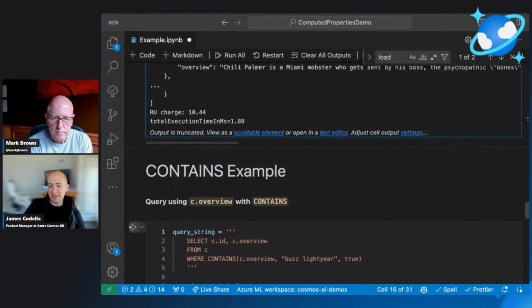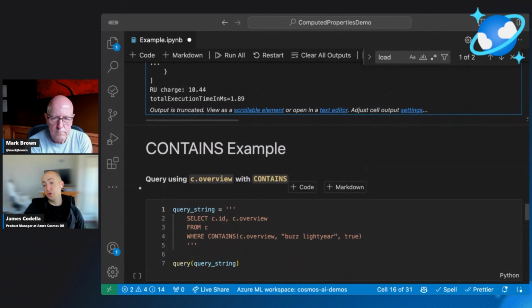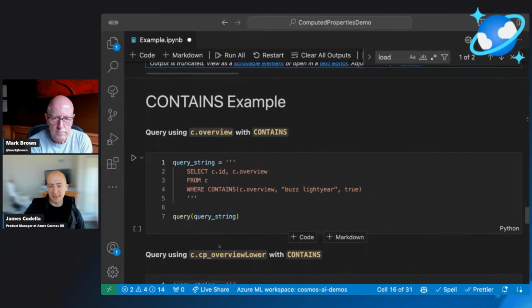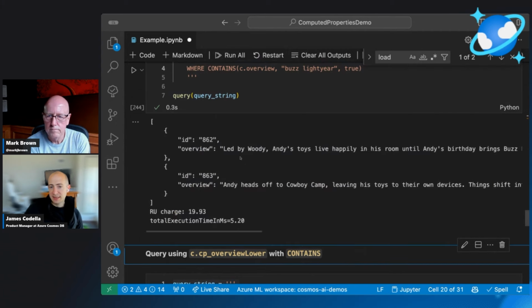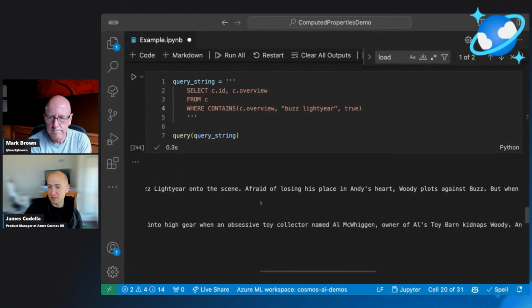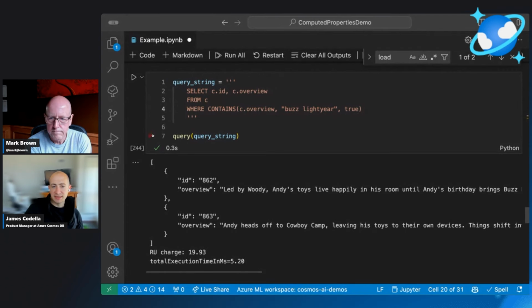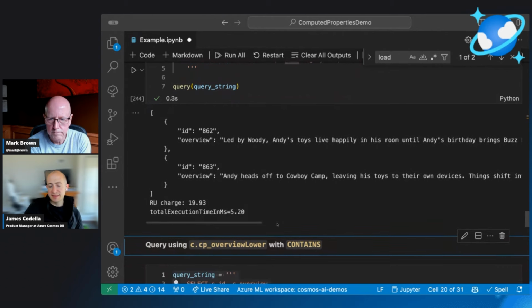Actually, I have an example of the contains that we just talked about. Like I said, this is a data set of movies. If I want to find movies where Buzz Lightyear is in the overview, I can run this query, and I can see that in my data set there are 2 movies, probably Toy Story 1 and 2. Again, it's a small set; it doesn't have every movie. But I can see it charged me almost 20 RUs and took about 5 milliseconds to complete.